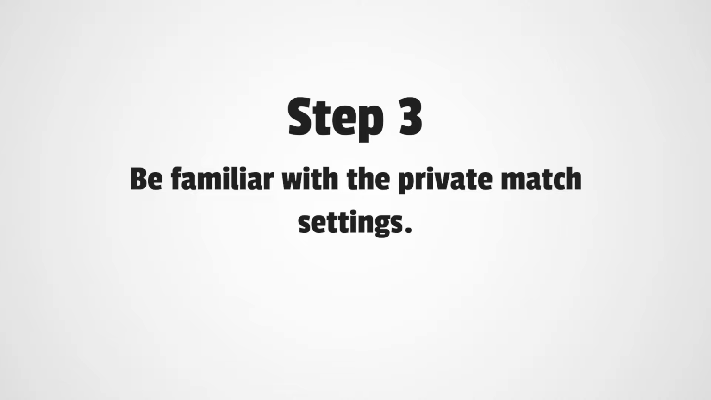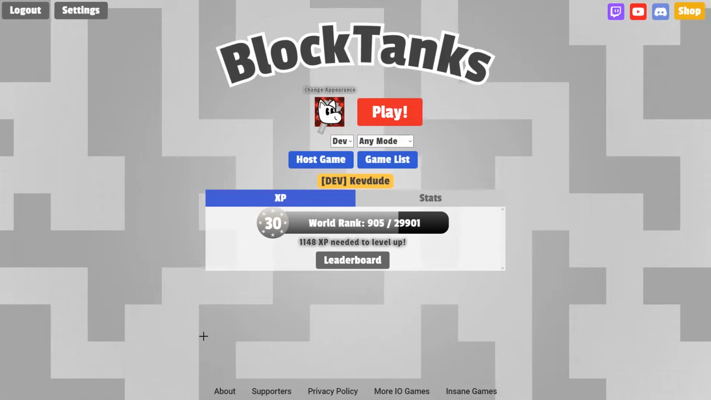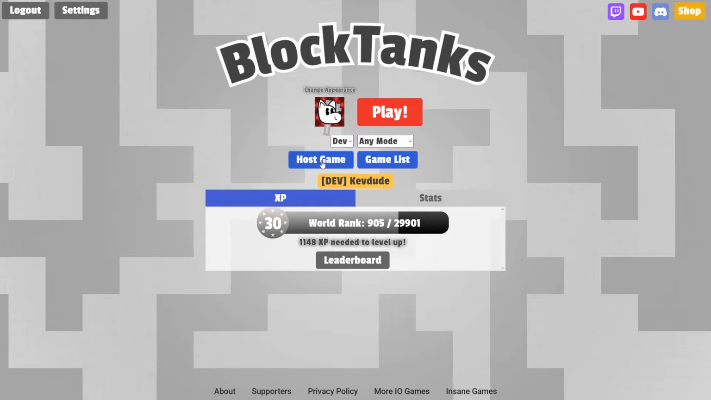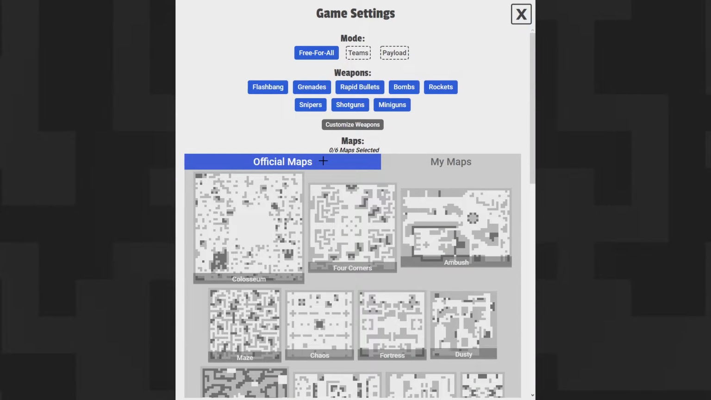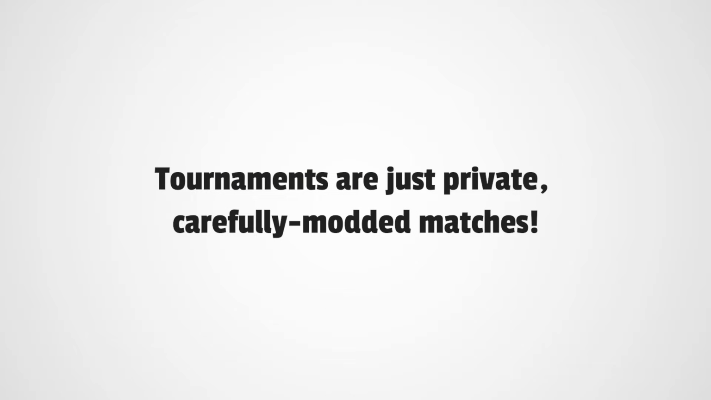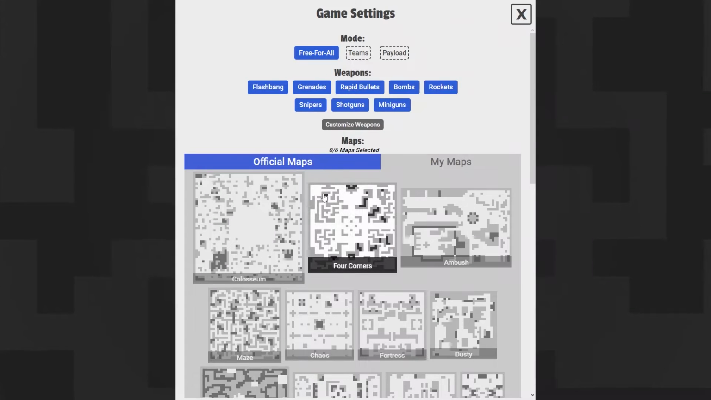Step 3, and this is the biggest step, be familiar with the private match settings. If you didn't already know, you can make your own custom private matches in BlockTanks by clicking Host Game on the title screen. The way that you can make tournament-style matches is by modifying some of the settings in this menu. Let's take a look at some of the most important settings for tournaments.